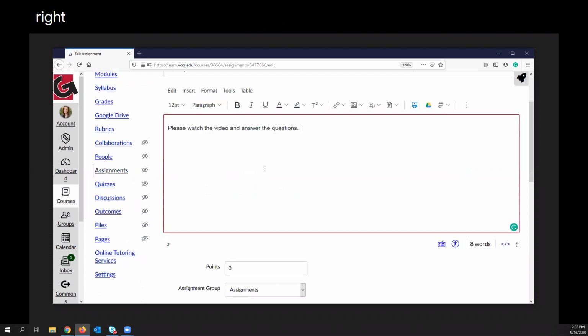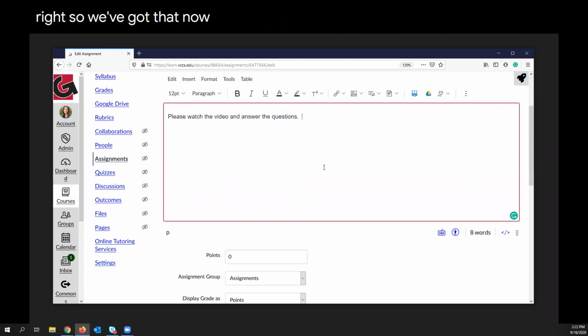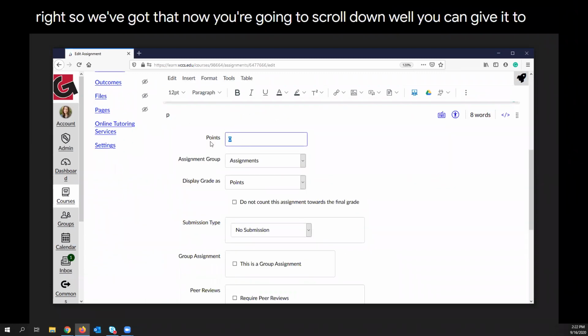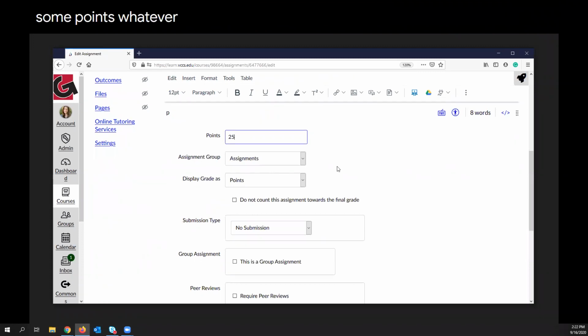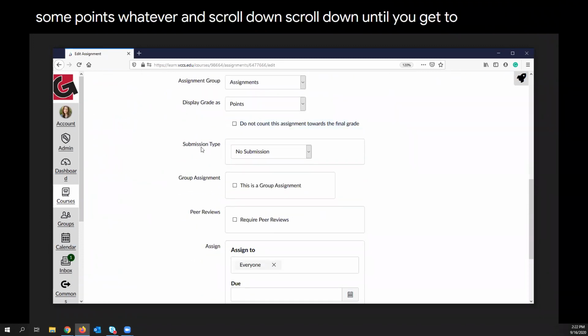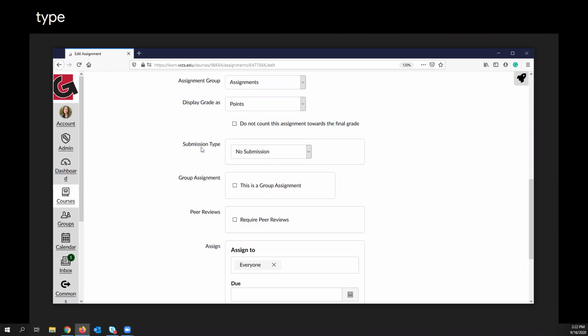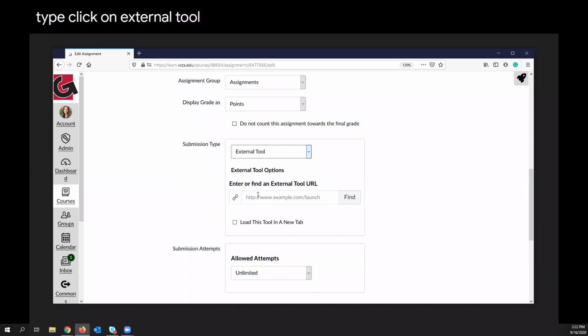All right, so we've got that. Now, you're going to scroll down. Well, you can give it some points, whatever. And scroll down till you get to submission type. Click on external tool. Click on find.